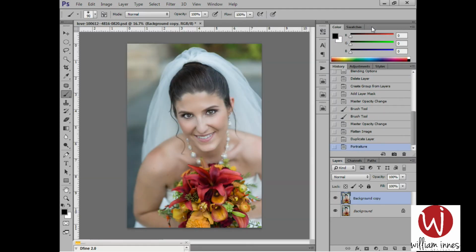Now, in my opinion, this is a little too plastic looking. So what we're going to do is we're going to take the opacity and, again, drag it down to about 50%. Now, that looks awesome. We're going to flatten the image.